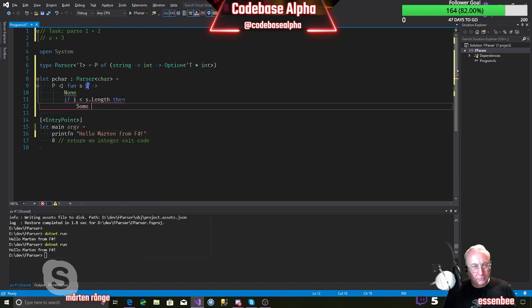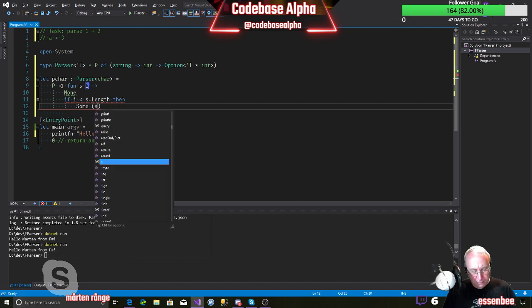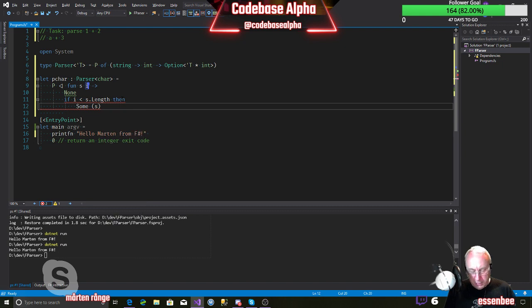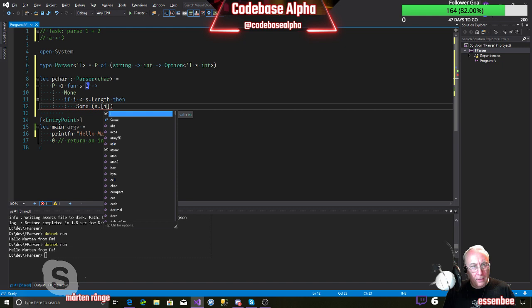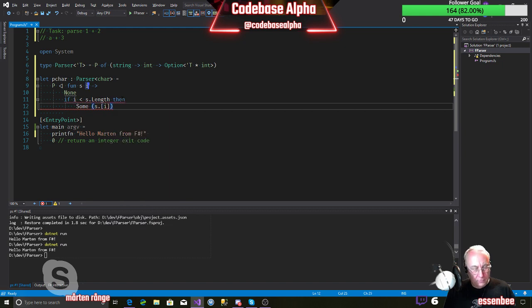Yeah. And then you type a parenthesis, and the first value in this tuple is the character we are currently at. Right. That's going to be the string s. Yeah. It's going to be in brackets, is it like this? Yes, but in F# we have to write a dot between the brackets and s. Yeah, dot. Oops. And it's going to be i, isn't it? Exactly right.